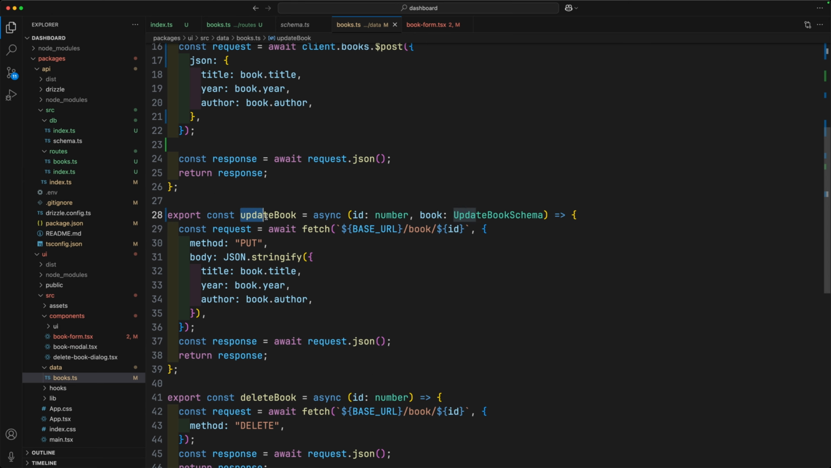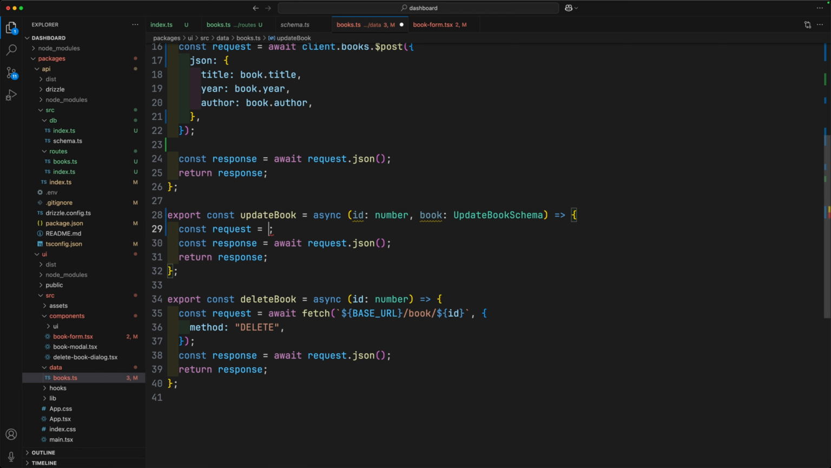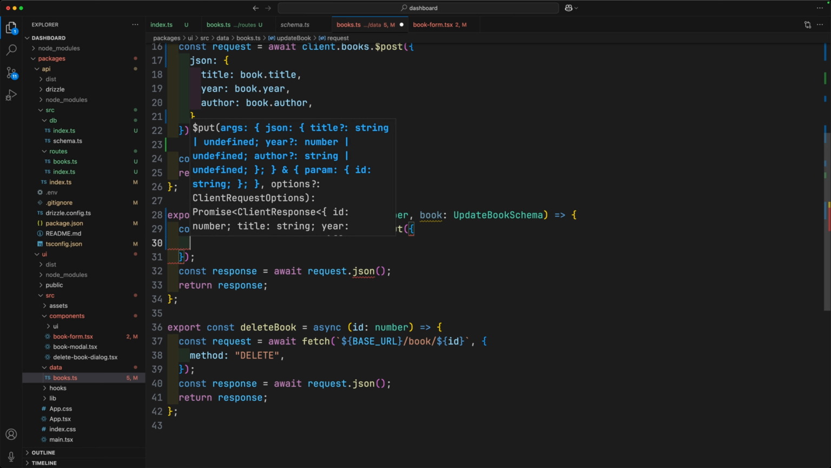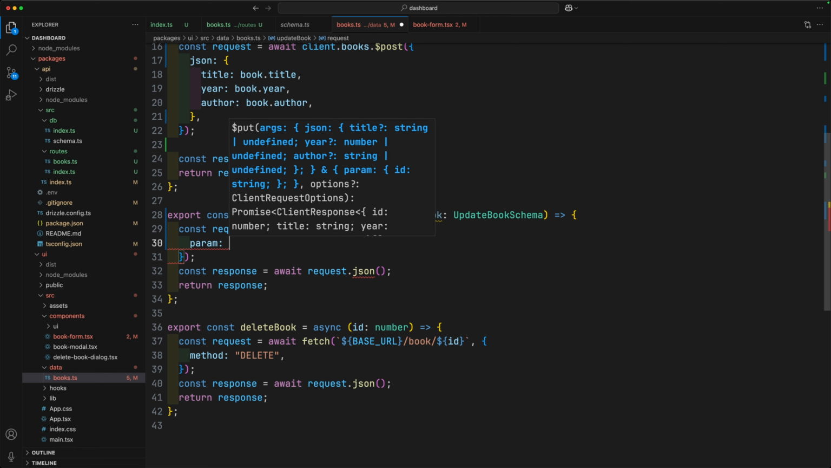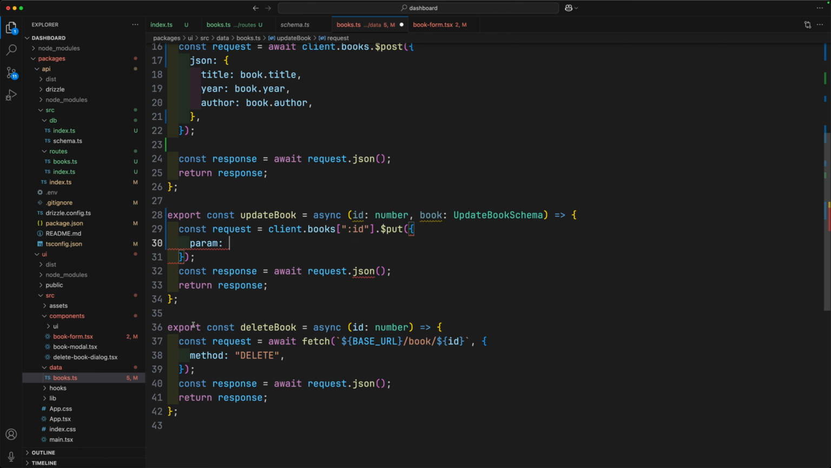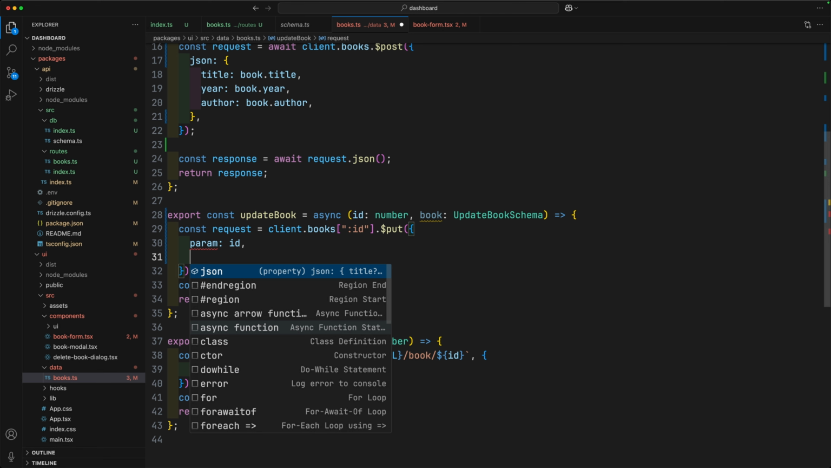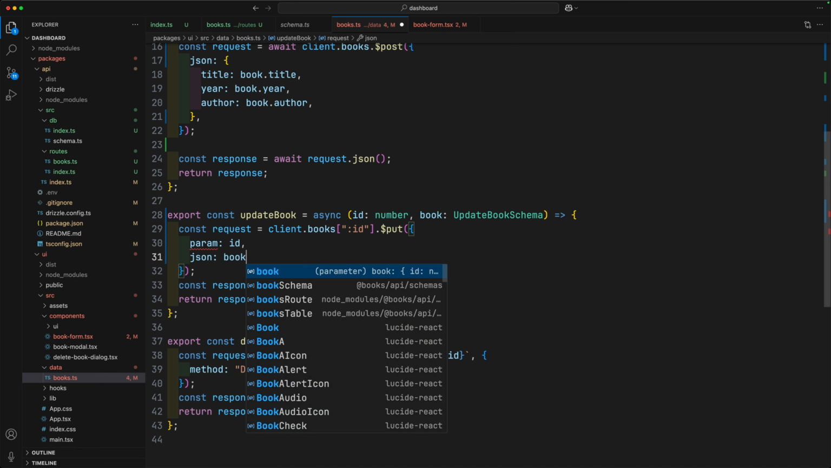Our update API call in the UI now can be rewritten with our client. So we have books, and this time we need to read the ID in order to do a put request. And now we can pass a couple of things. Since the API handler is now validating for the parameter and JSON object, we need to assign those here. So the param is going to be the ID, and then JSON is going to be book.